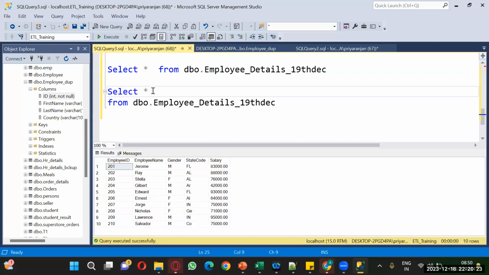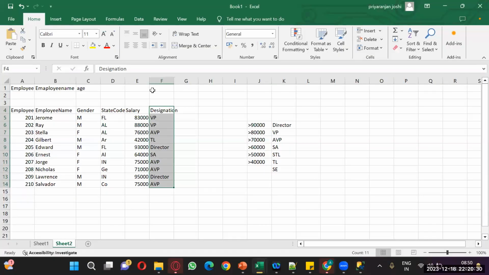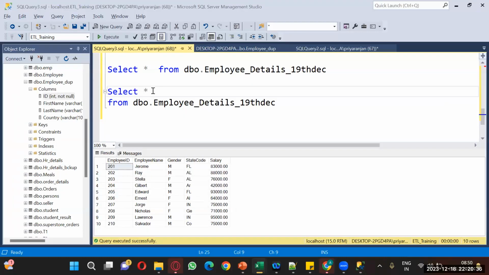Yes, sir. Can you tell me how to write this? My expected result is this one. I need a column called designation along with the existing columns. So how can I write the query for this? Select employee ID, employee name, gender, state code.